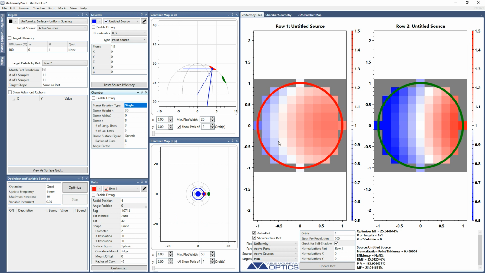When doing single rotation, you only need to do 1 orbit if you're going to perform an integer number of orbits. By leaving it at 1, you'll save quite a bit of calculation time. If you do find yourself having long calculations, you can uncheck Auto Plot, which is similar to the Auto Plot button on the 3D chamber map panel. This just means that when I make changes, it won't immediately calculate that. I'll have to manually say update plot. For now I'll leave it on.